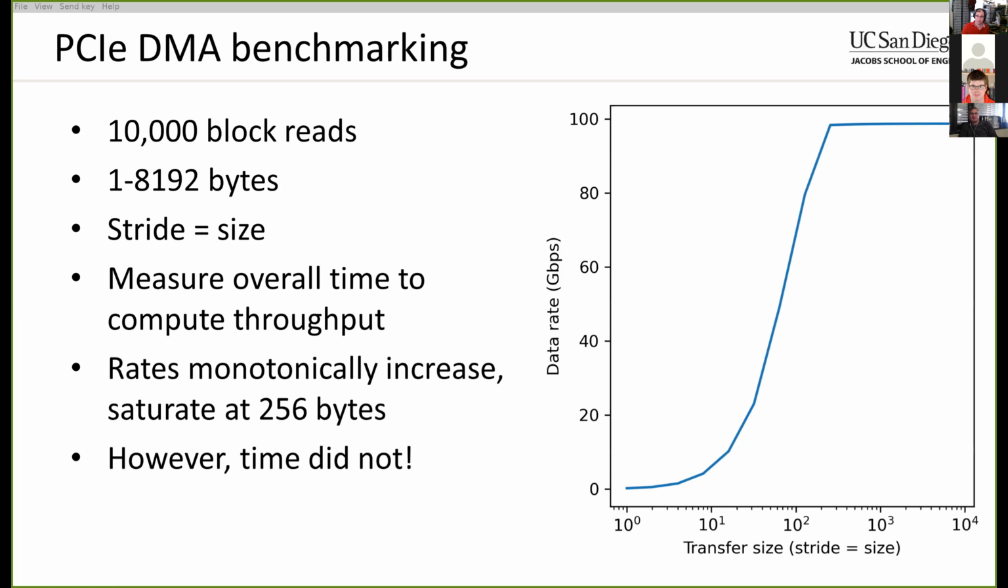And to compute the throughput, we measure the overall time. So basically, we have a stopwatch in the FPGA. We would start that when we issue the first operation and then stop it when the last operation completes. Relatively simple. As expected, the rates monotonically increase with size, and it saturates at 256 bytes.